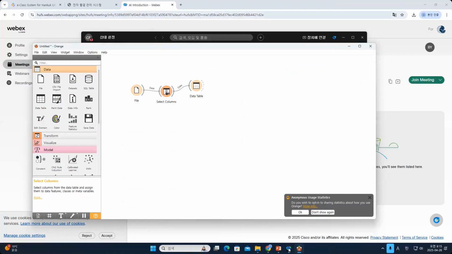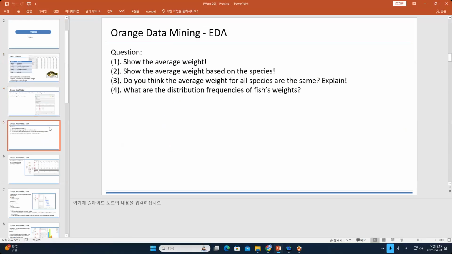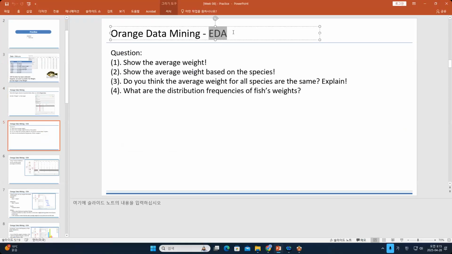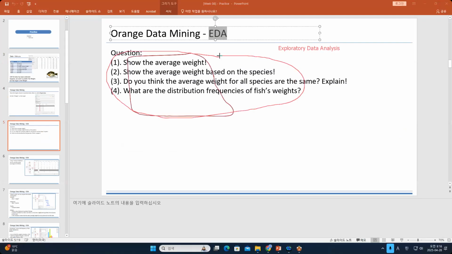Now, let's look at the problem. Do you still remember? What is EDA? It is the exploratory data analysis. So we want to know the statistics of the data. So let's say in this problem we have 4 questions. Okay, so in the mid exam, I don't know how many questions it will be, but let's see.